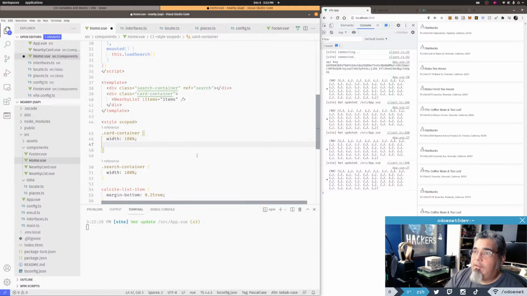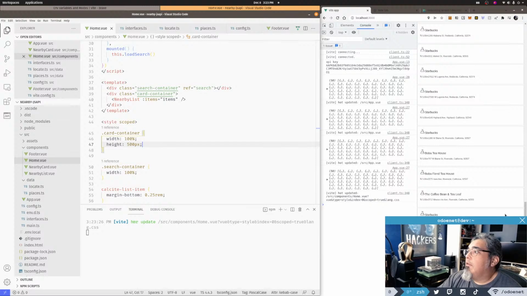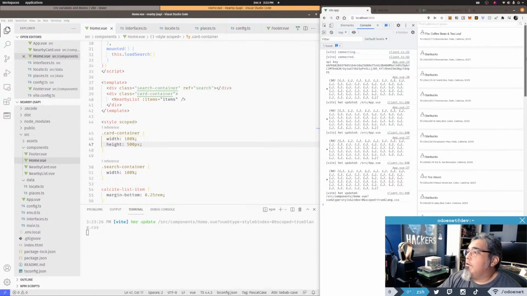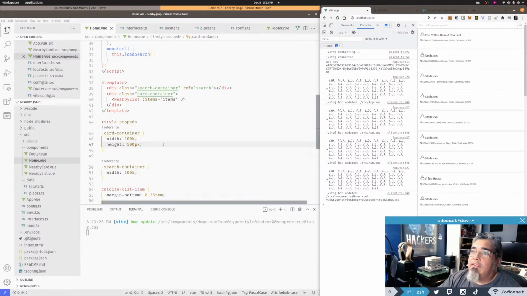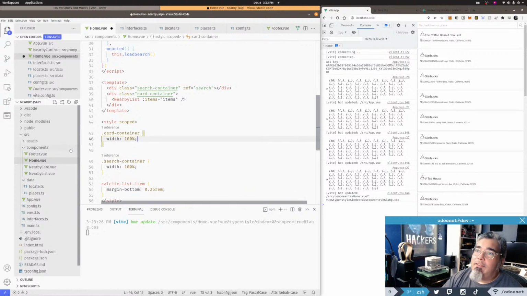So the card container has a height of, let's say, 500 pixels. And yeah, it doesn't care. It's still going to overflow that bit there. All right, so again, I've got to figure out the CSS, figure out why it does what it does, because I don't know. Like I said, I don't want to spend an hour of my time on that.